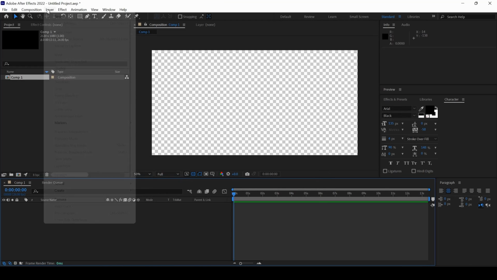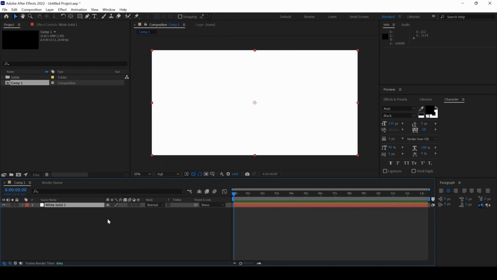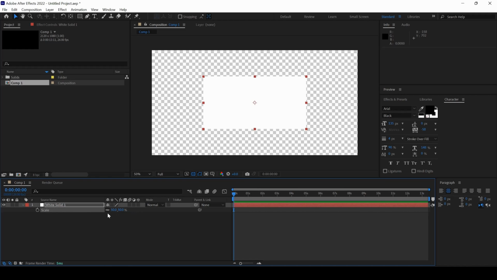Similarly, I can create a new solid, and I would like to scale this by half. I'll click on the scale parameter, and I will use the division operator, and I will divide it by 2. And you can see that it is turned into 50.